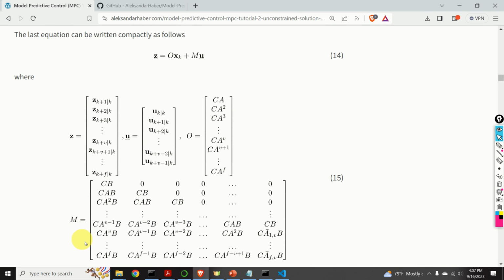Here's the M matrix. Since there are two patterns for forming this matrix, we need to construct this matrix in two steps. We can see that one pattern of blocks is from the beginning until here, and another pattern is from here to here. The limit is actually the control horizon denoted by V. So we iterate block by block starting from 0 until V minus 1. This block is V minus 1. And then we continue from V block until the block F.